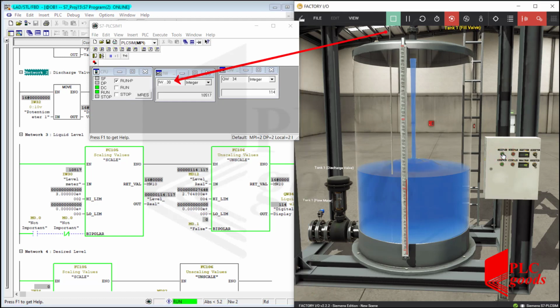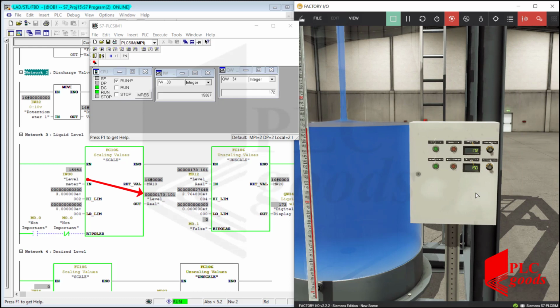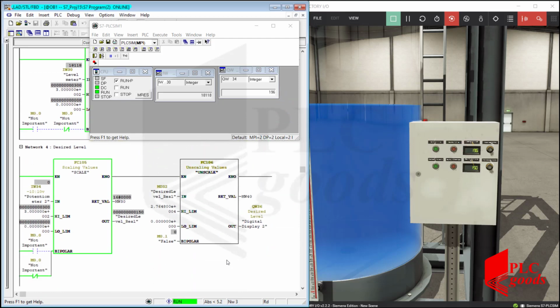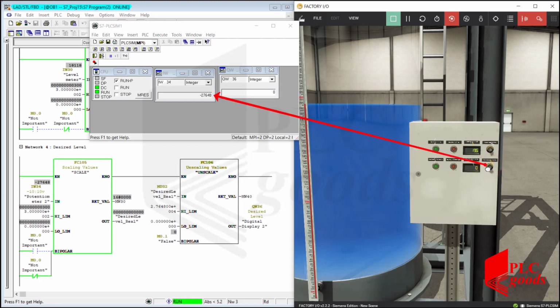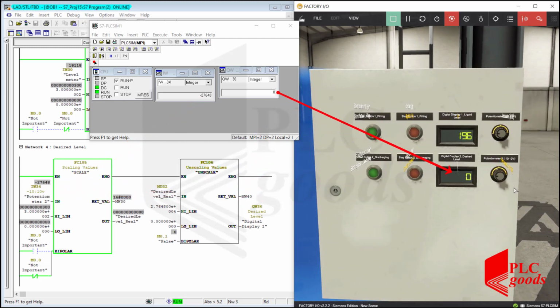Okay, as you can see, the third network receives the level meter signal and converts that to a real number between 0 and 300 centimeters. Then this number is converted to an integer number, and you can see that on the first digital display. Finally, based on the last network, I can use the second potentiometer to select my desired level and display it on the second digital display.